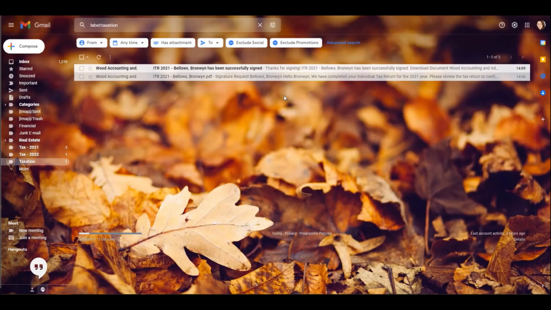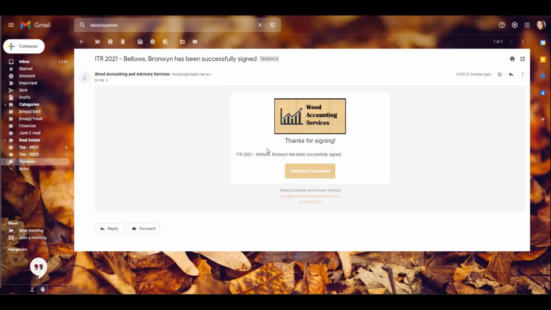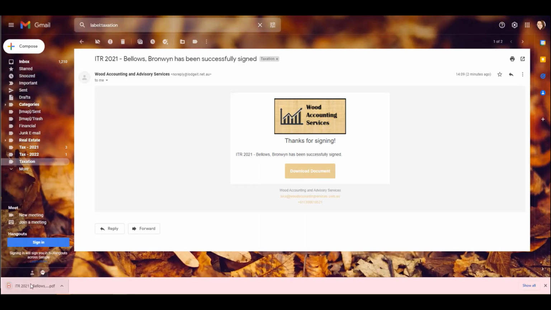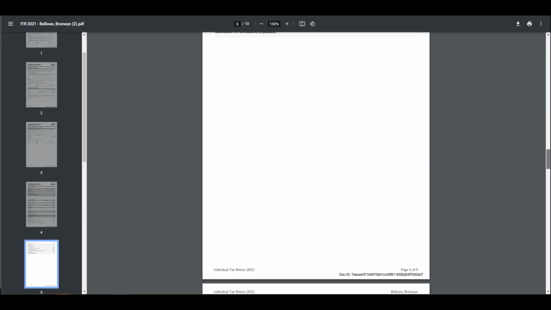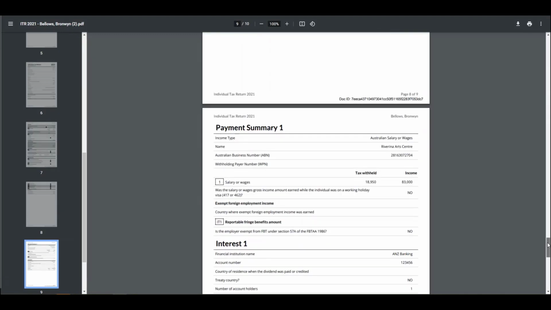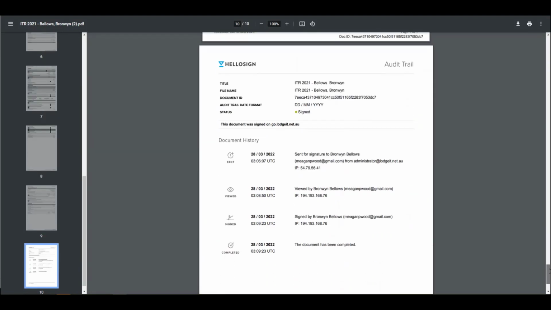As simple as that. And if we go back to the inbox, you can see that a copy of the return has been provided to Bronwyn for her records. So if I just quickly show you that, I wanted to take you right down to the bottom here, where you can see the audit trail. So it shows us when the document was sent to Bronwyn for approval, when it was viewed, when it was signed, and when the document was completed.